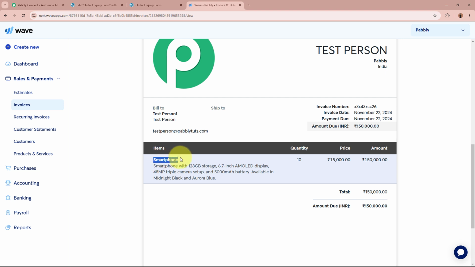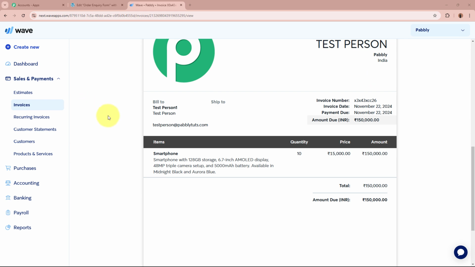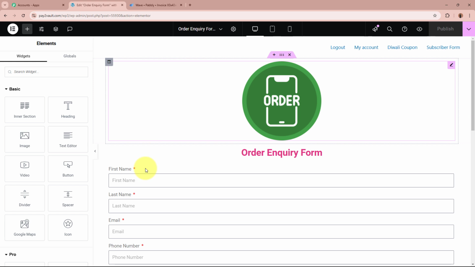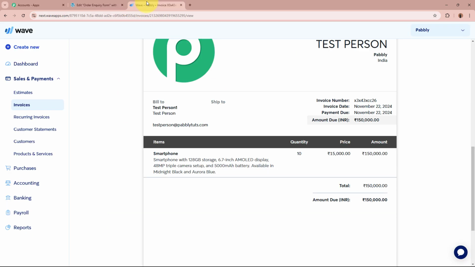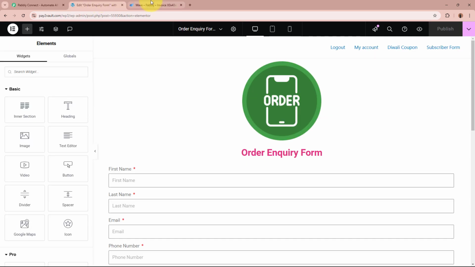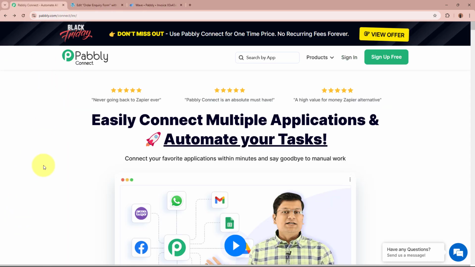The product that we have selected as smartphone with the description, you can see right over here. Quantity comes as 10. The unit price comes as 15,000. The amount comes as 1,50,000. So you can see the invoice is automatically being created in my Wave account after we have done the form submission using Elementor. And this is done with the help of the automation that we have created between Elementor and Wave with the help of Pabbly Connect.